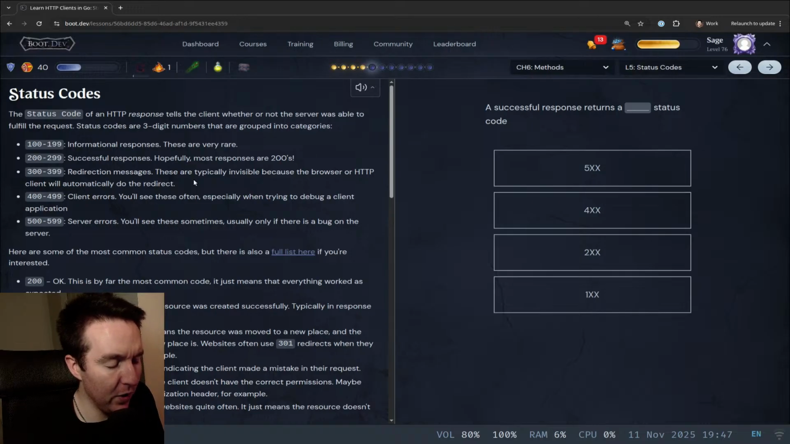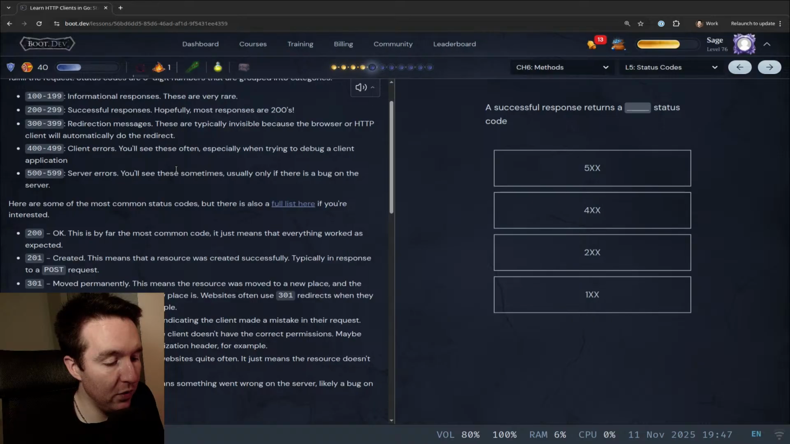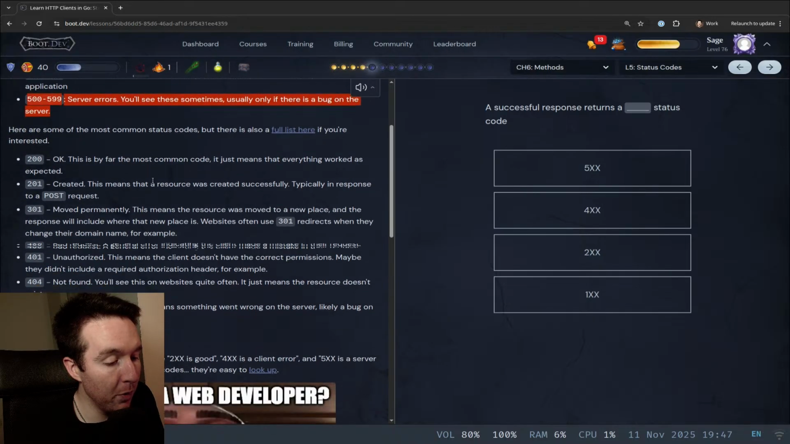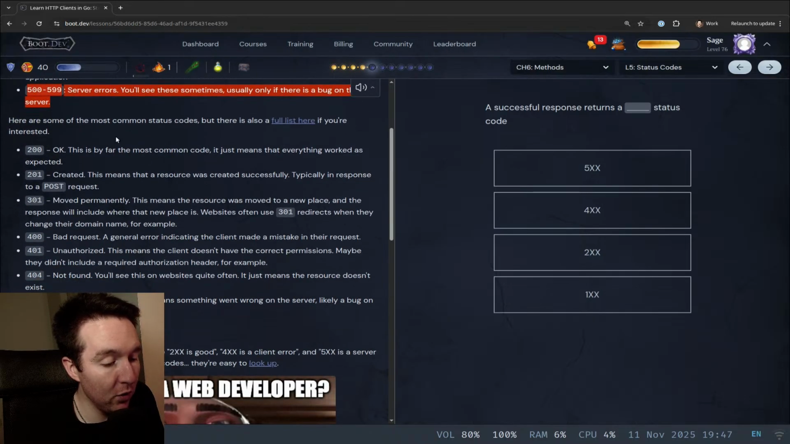400 to 499 are client errors. You'll see these often, especially when trying to debug a client application. 500 to 599 are server errors. You'll see these sometimes, usually only if there is a bug on the server. Here are some of the most common status codes, but there is also a full list here.